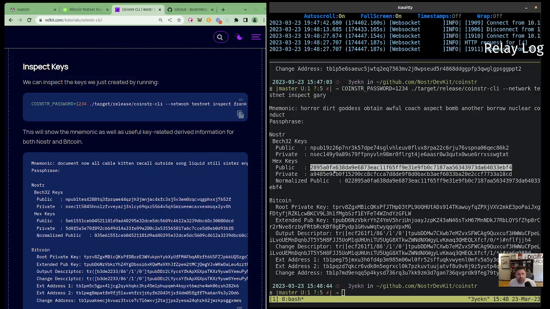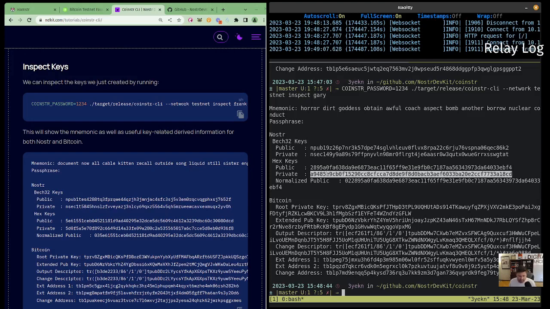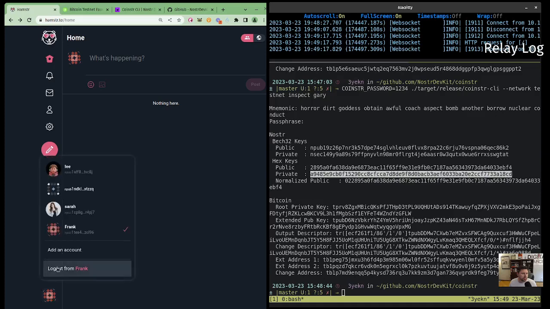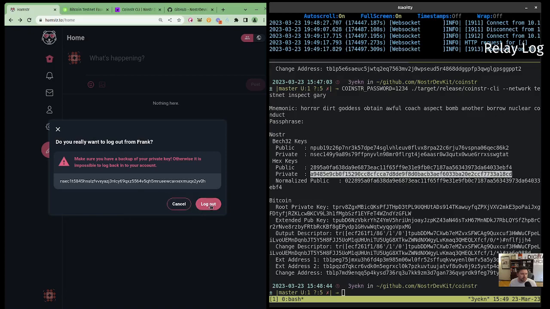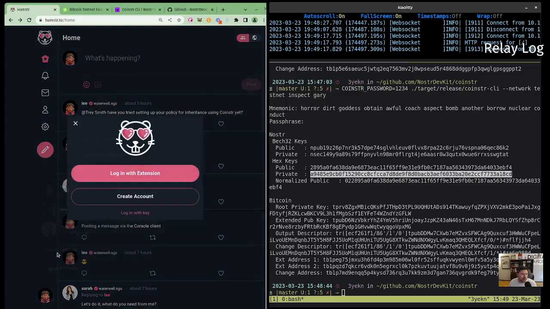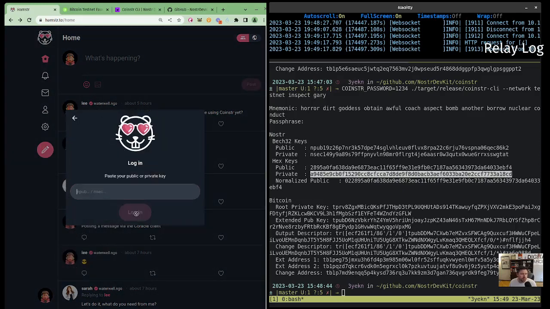And so what we'll do is, I'm just going to show you that this is the same. We're going to copy this private key for Gary. And over on the left-hand side, I'm going to log into Hamster, which is just a Nostr client. And so I'm just going to go to add an account, log in with the key.